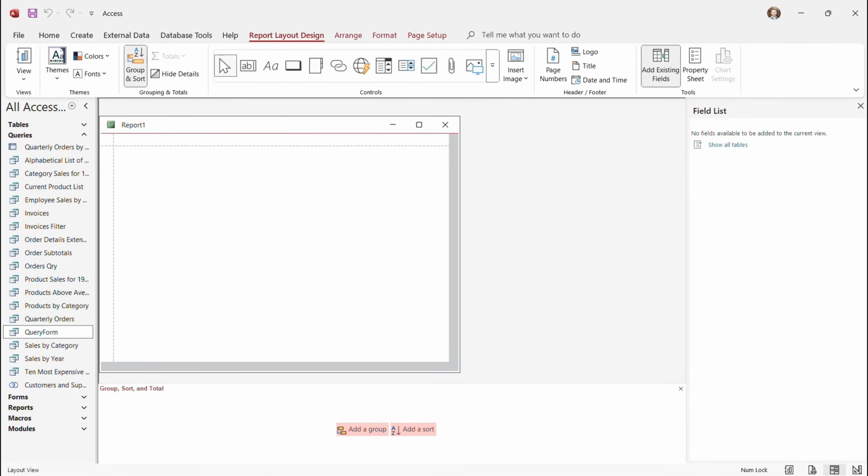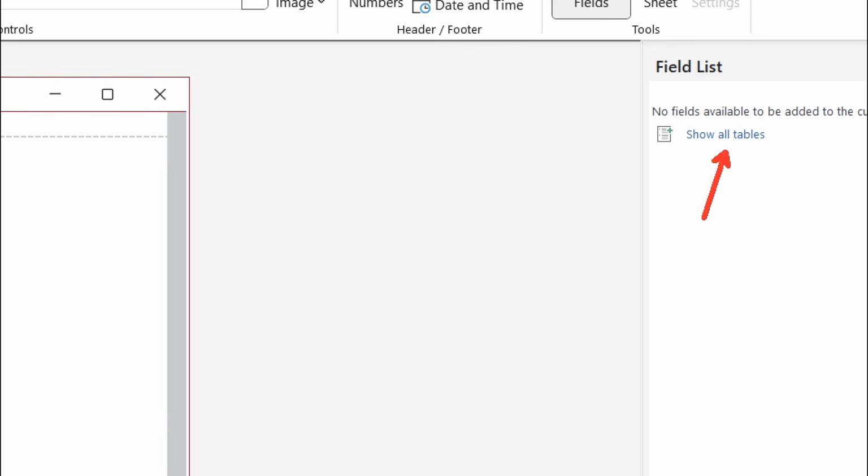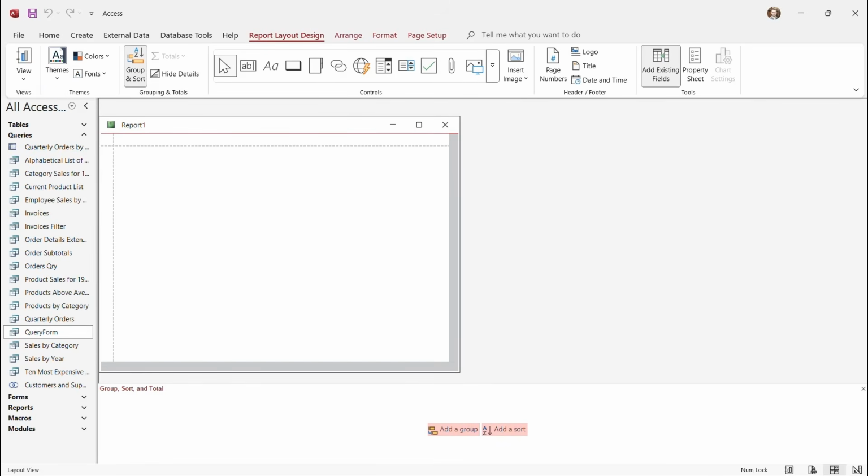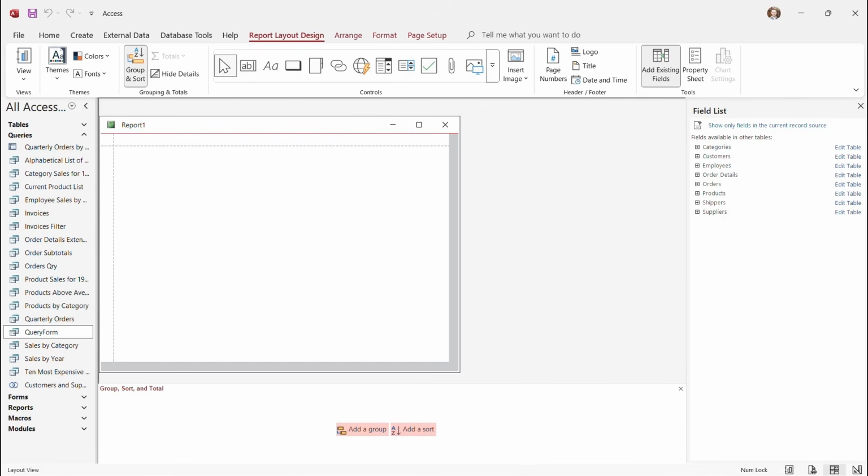And it's going to pop up this little dialog box here. And the first thing we'll do is choose what table we want to use. Now for this report, I'm going to use the customers table. So we'll go to our field list and let's click on show all tables. Remember, if you don't see your field list here, or if you exited out by accident, you can always just go right here. You'll see add existing fields and it'll pop right back up. So no worries. We'll click on show all tables and we're going to choose customer table and expand that.